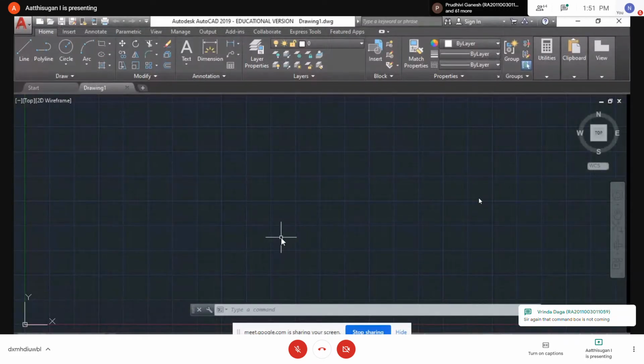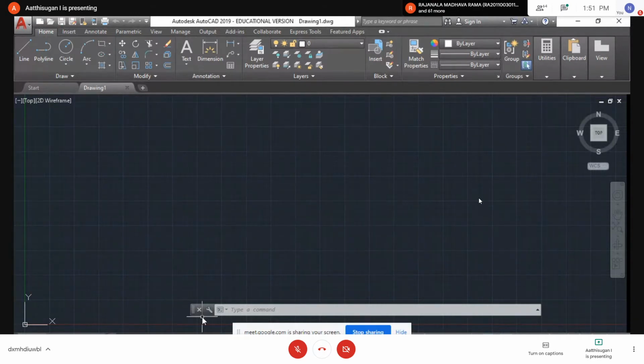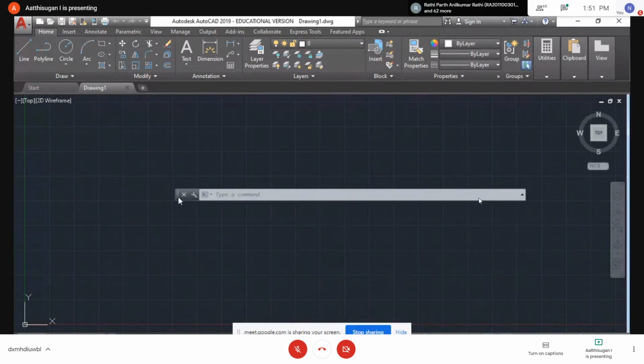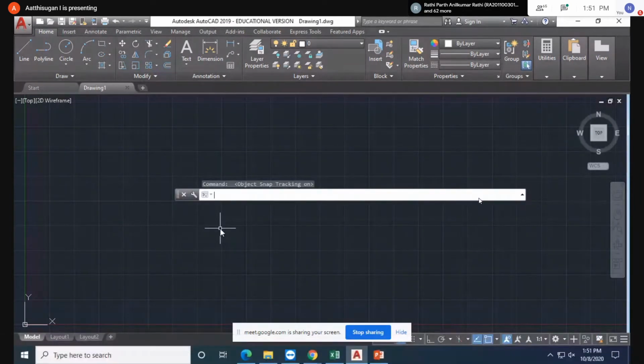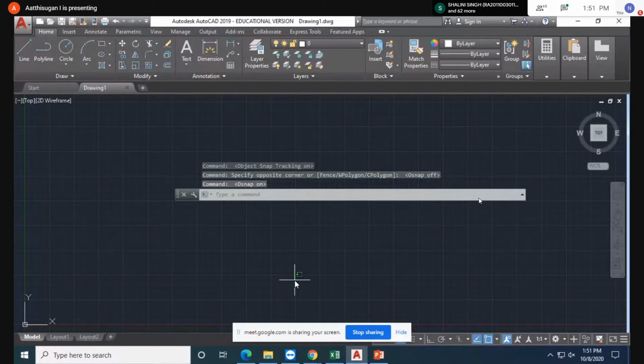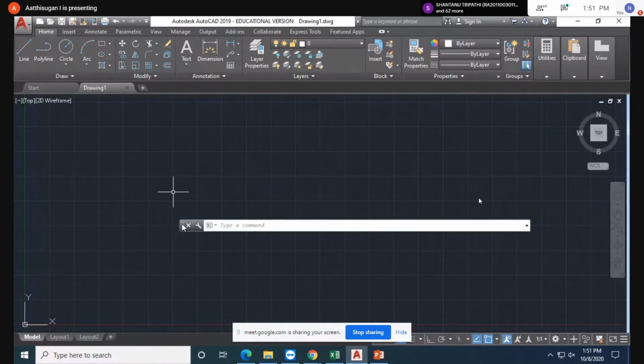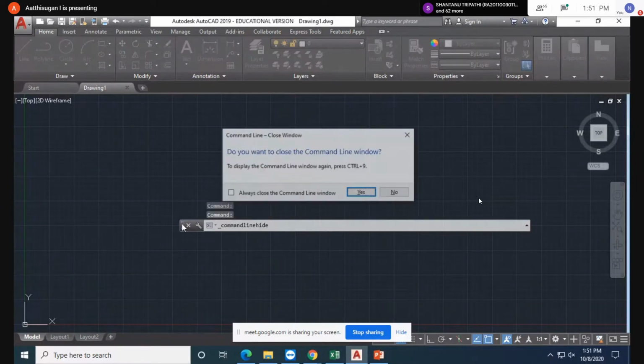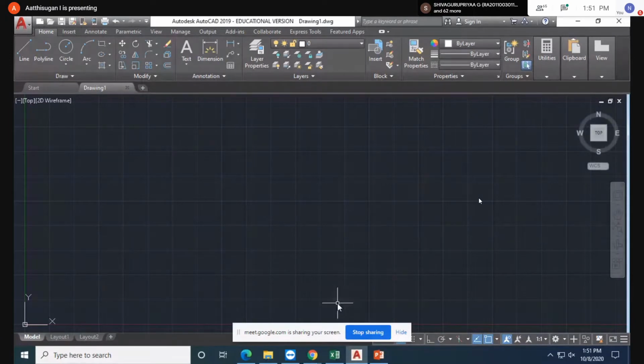Check it, okay. Suppose the command box is not coming, some people are asking this doubt. In this lab system, if the command box is not coming, the shortcut key is Control 9. Suppose you press Control 9, it asks whether you want to disable the command bar. Automatically you will not be able to see the command bar.